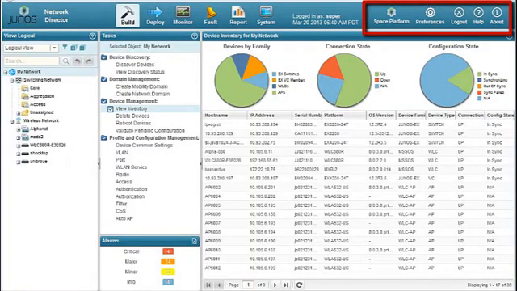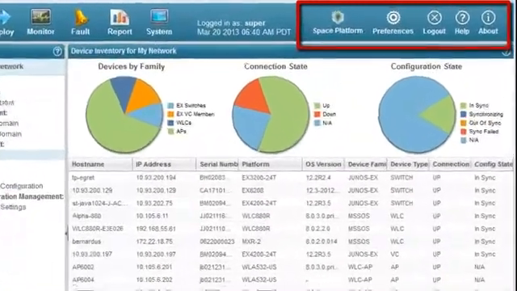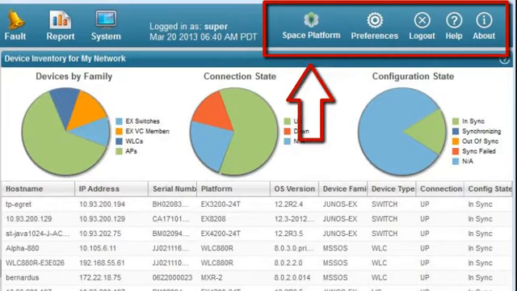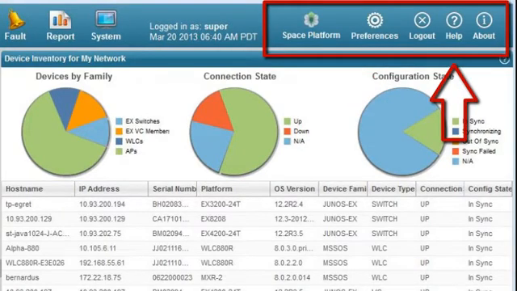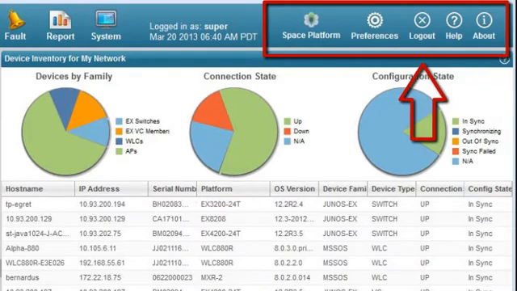You use the Other banner buttons to access system-level resources, including the Junos Space platform, system and user preferences, online help, and information about Network Director, and to log out of the system.